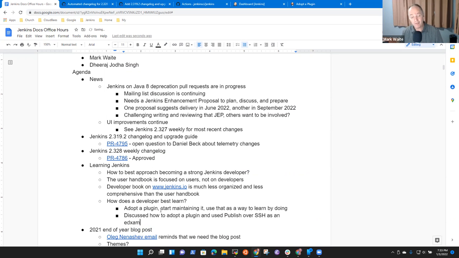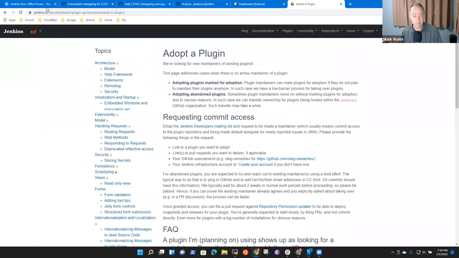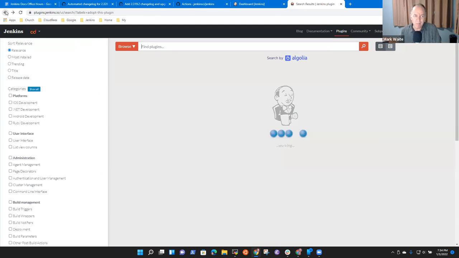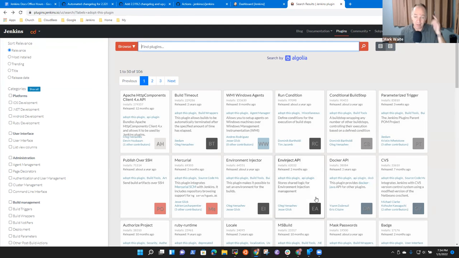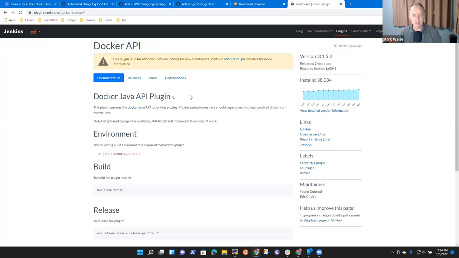Now, what you may find, at least what I've found, is that one plugin may ultimately not be enough because it gives you a relatively narrow and quite specific focus. So publish over SSH is an interesting plugin, but it's only one of the many types of plugins. You may then say, oh, you know what? I'm personally interested in Docker. Okay, I want to adopt the Docker API plugin.